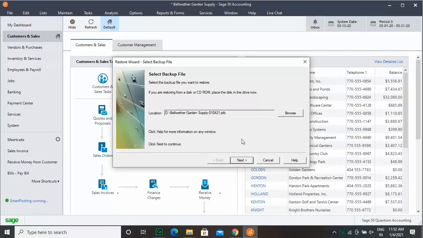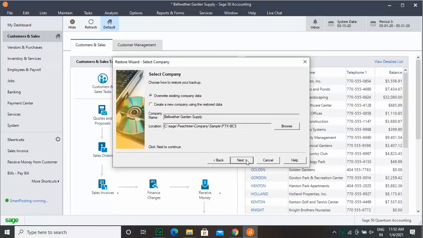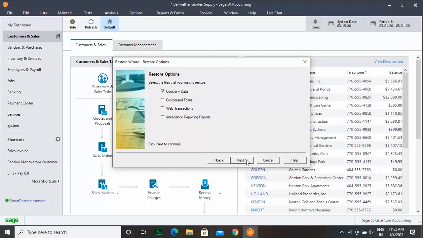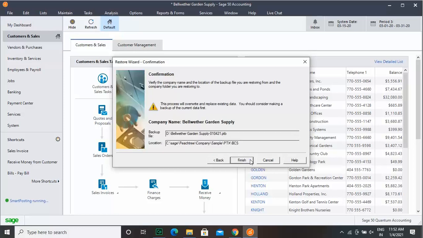Now, click Next. On the next screen, select the company file you wish to overwrite. You can also make a new company file if needed, which will lead to a separation between the original and the restored file. The next screen will help you check the options that you need to restore. When you are ready to restore the company, click Finish.